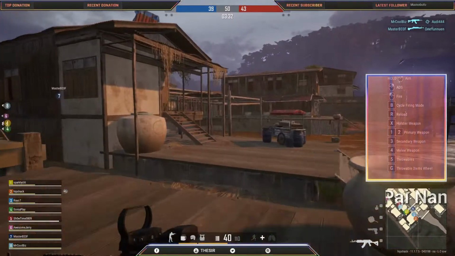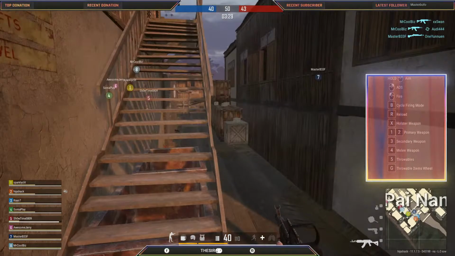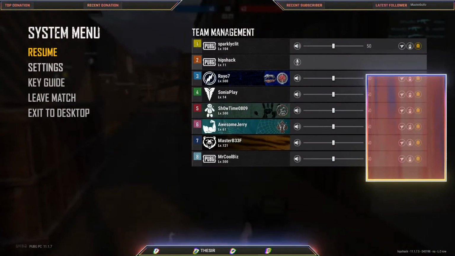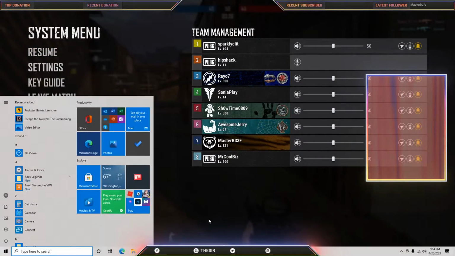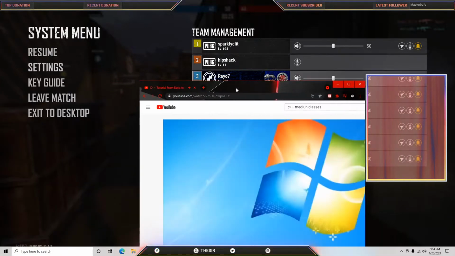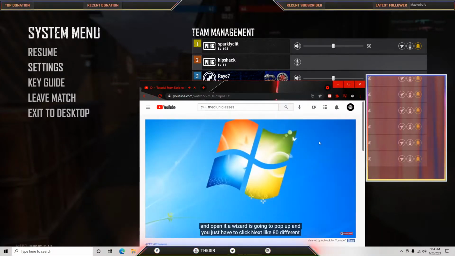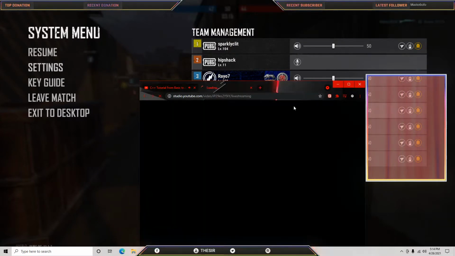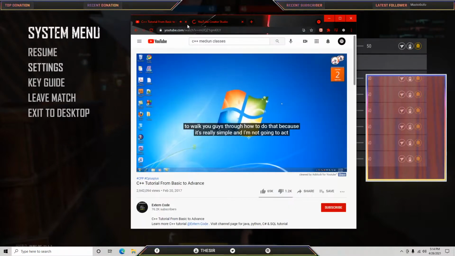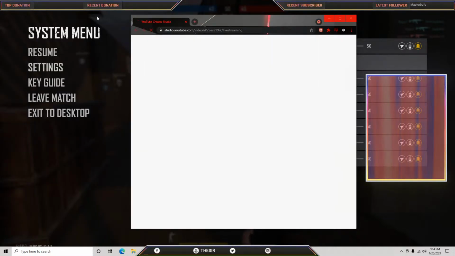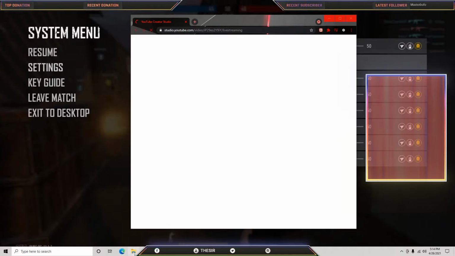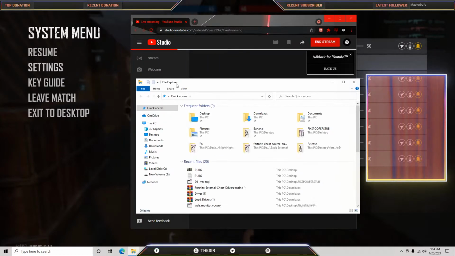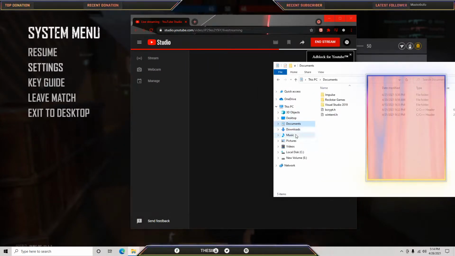It's addicting. So anyways, go ahead and click this link from sourceforge.net and save the file. Whenever you save it and open it, a wizard's going to pop up, and you just have to click next like 80 different times, and then you have Code Blocks installed. I already installed it, so I'm not going to walk you through how to do that, because it's really simple, and I'm not going to act like you're dumb and you don't know how to install things on your computer. So anyways, once you have it installed, you have this program called Code Blocks right here.